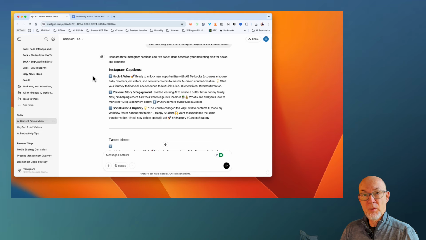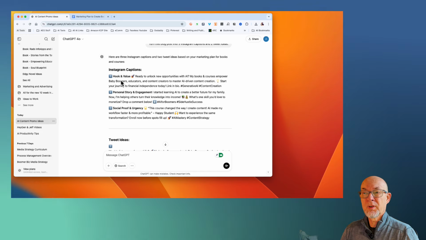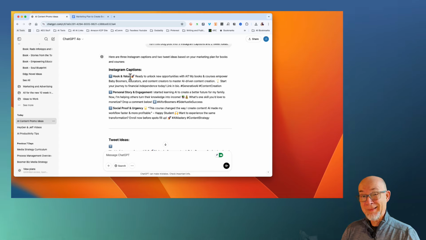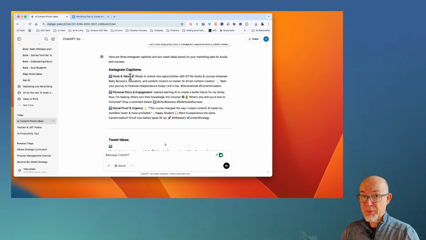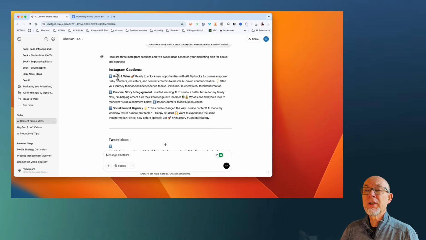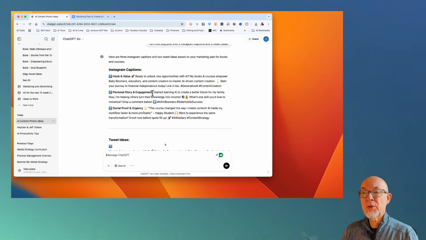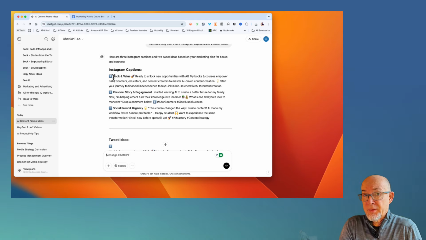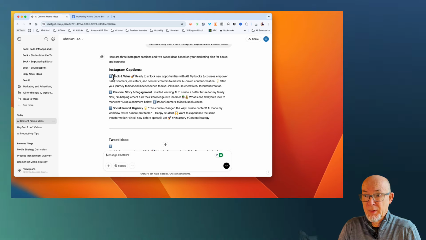Now, one thing I want you to notice about this, and we're going to change it as we go on, it's also given you the context. You wouldn't use this part when you use this for Instagram captions. No matter how you do it, you wouldn't put in hook and value. You wouldn't put in personal story or an engagement. This is just the context that ChatGPT is setting for you, all right?